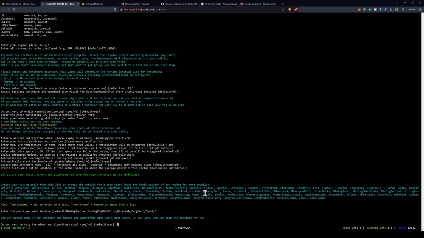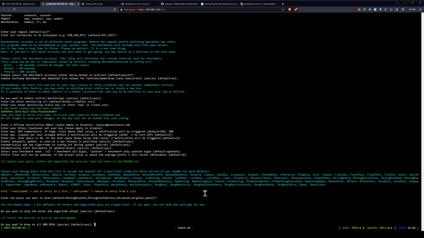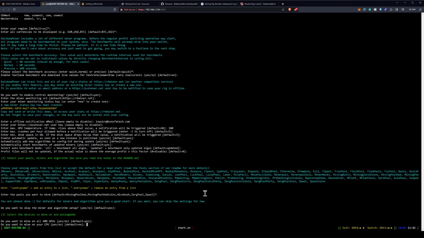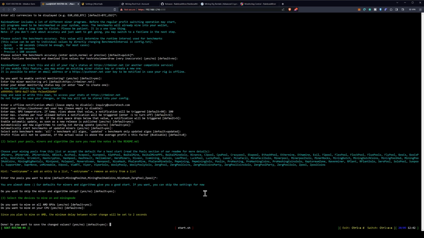Once again, there's a lot of customization that you can do here. And they'll ask if you want to mine on all your AMD GPUs if you have AMD GPUs installed, or all NVIDIA GPUs if you have all NVIDIA GPUs. Of course, we're going to say yes. And then if you have a CPU you want to mine on, you will need to change the default from no to yes. In this particular case, we're on an Octo miner with a low-end CPU, so we're going to leave it as no. At this point, it will ask if you want to save the changes.